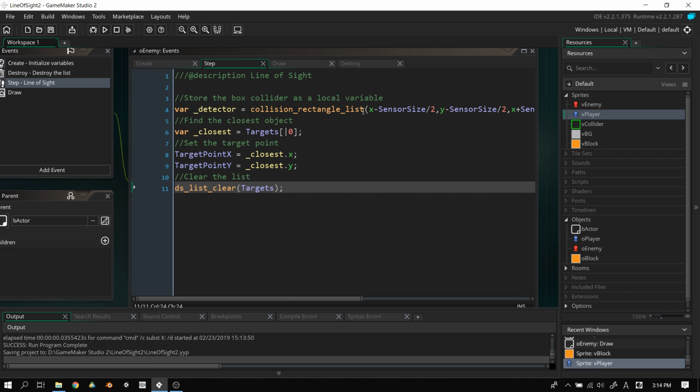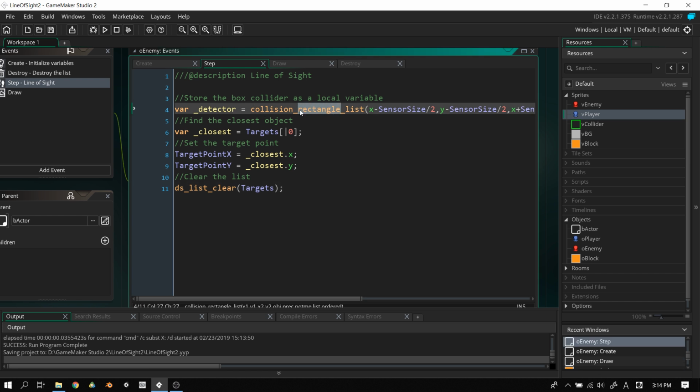You can replace rectangle list with circle, or even with, I believe it's ellipse. Of course, just keep in mind that the parameters that we need are going to be different. So I'm just going to keep it at rectangle. I don't want to break it at the moment.